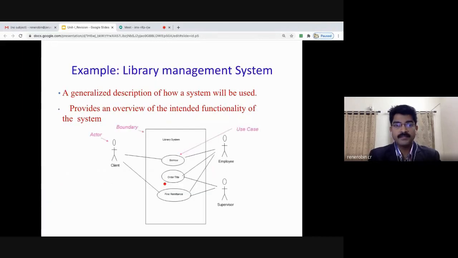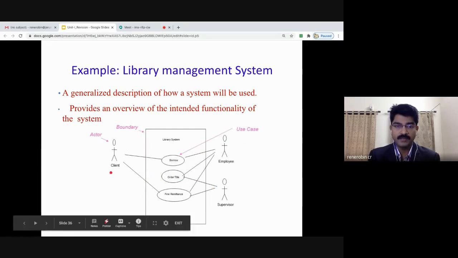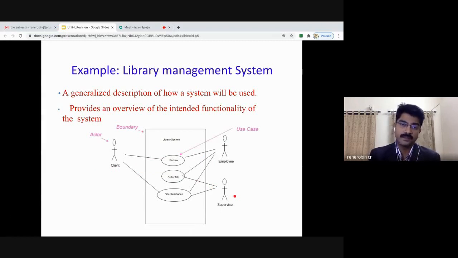So here is a simple example of a library management system, the use case diagram of a library management system. A generalized description of how a system will be used provides an overview of the intended functionality of the system. Here, as I said, no system boundaries here. We have identified 3 different actors. The names of the actors are client, employee, and supervisor. So all the actors are human beings. Okay, there is nothing else.